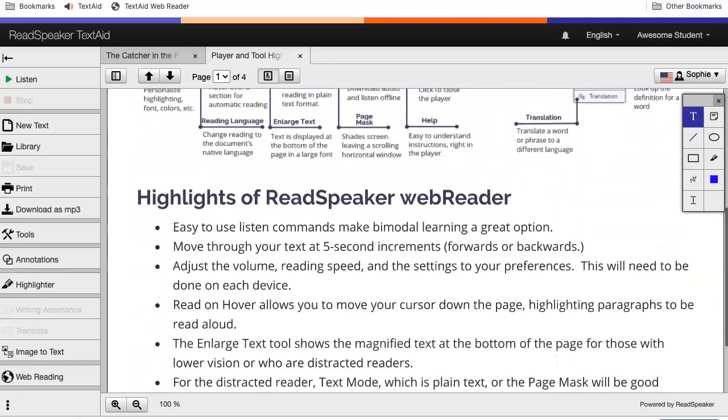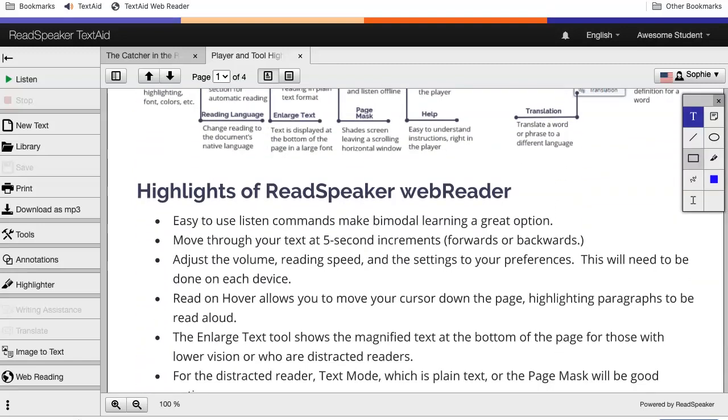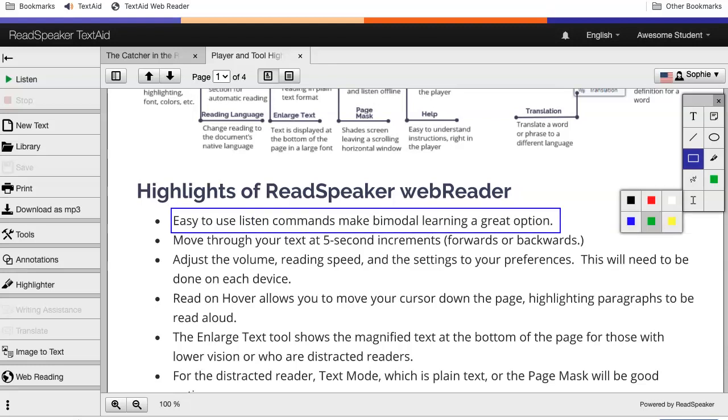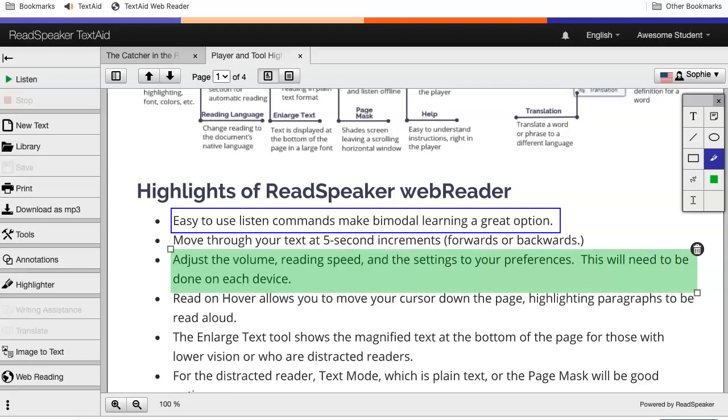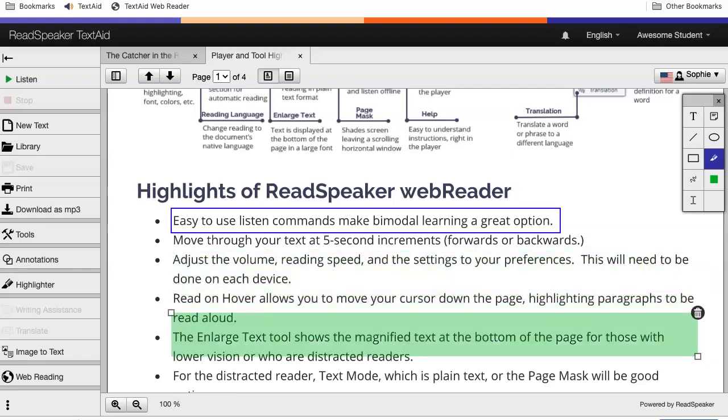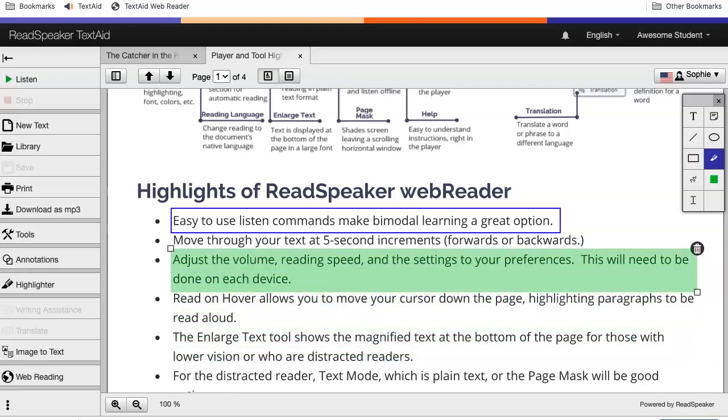Now, as I go down, I may want to say that this first sentence is important. So I want to put a box around it. Let's change to green and use a marker. When I use a marker, it looks like I've highlighted that, but I'm actually just creating a colored box. So you need to be aware of that.